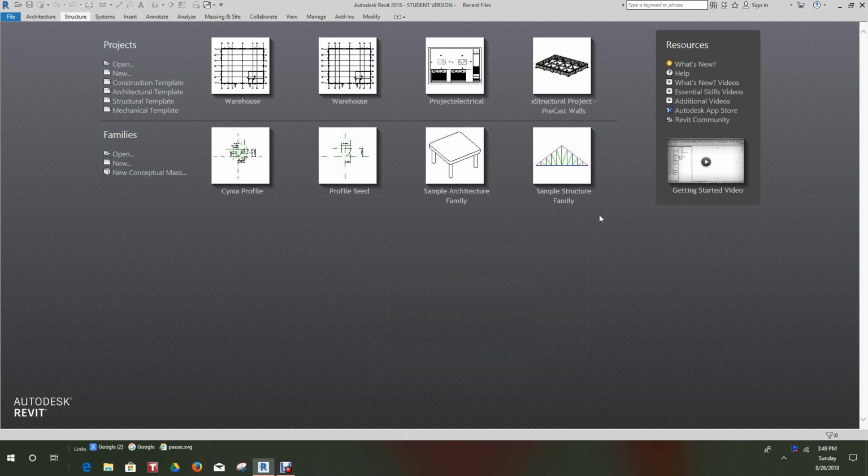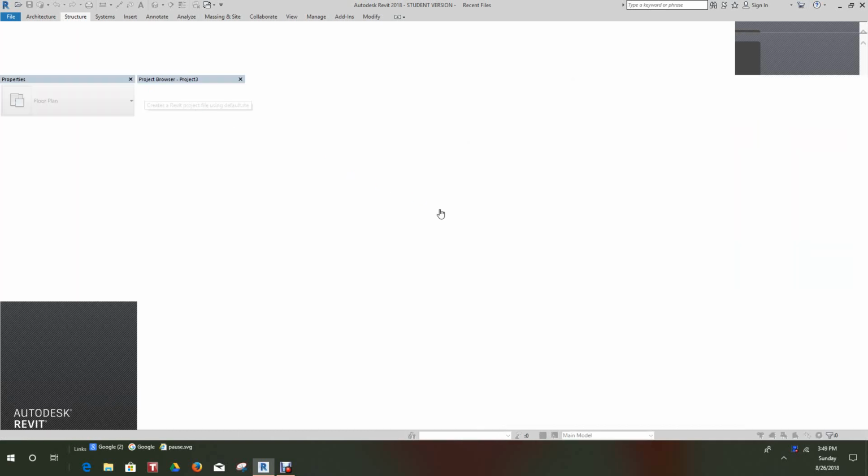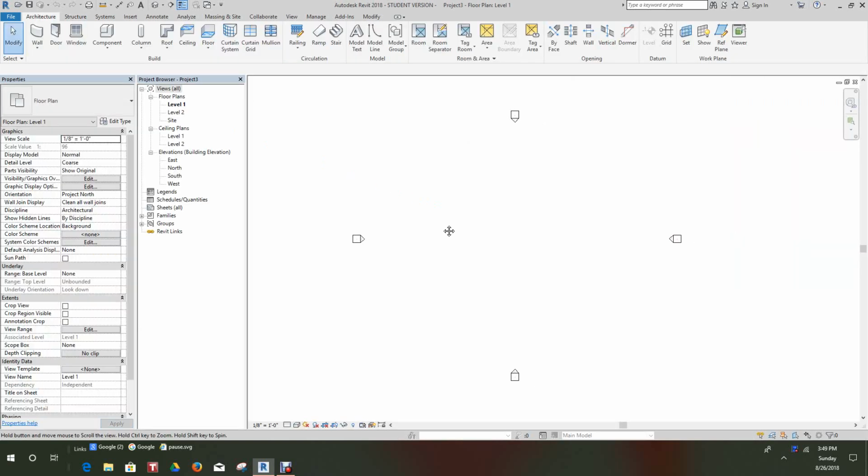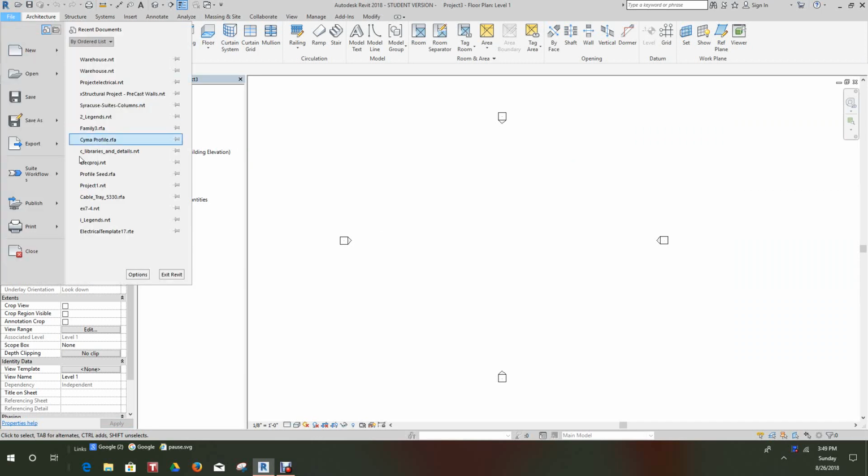In this exercise, we're going to create a warehouse using link model, link discipline files. So this is going to be a multiple part exercise. So let's go. We want to open our architectural template here. Now there's a file that I have available, and I can send you this file if you need it.